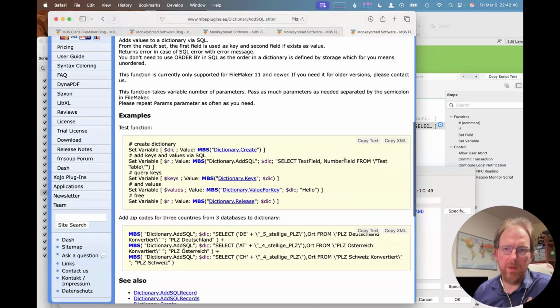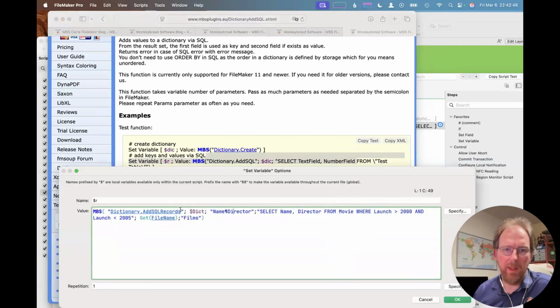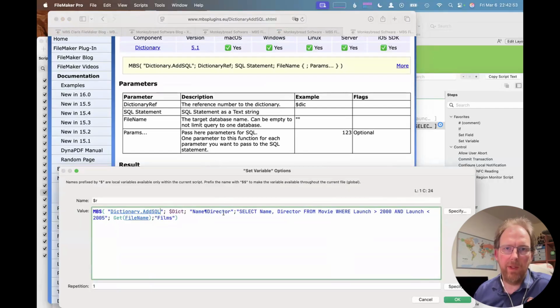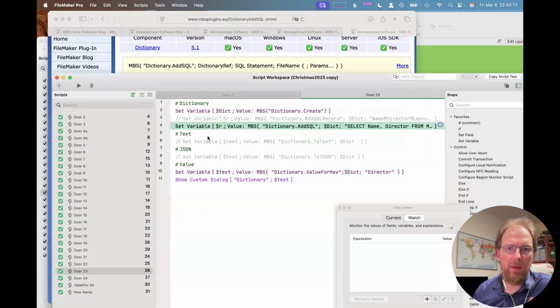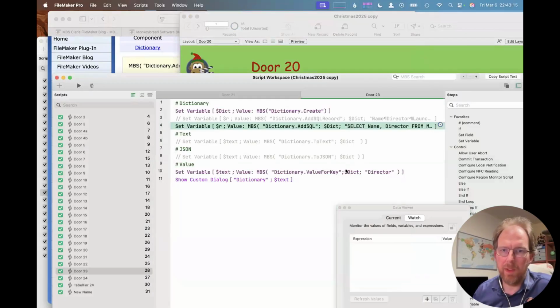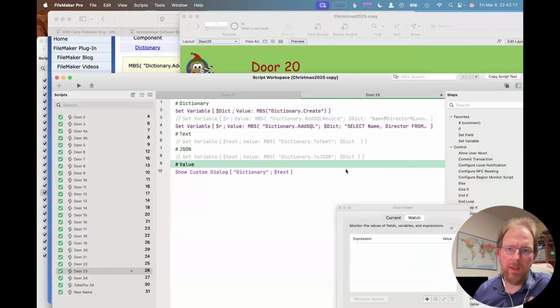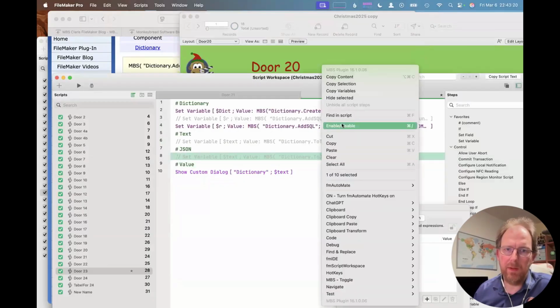So yeah, we want to select the things to fill the dictionary. I think this is a better function for filling a dictionary. We need to pass in the dictionary, the SQL statement, and optionally a file name and parameters. We are not using any parameters. Let's just show it with JSON.